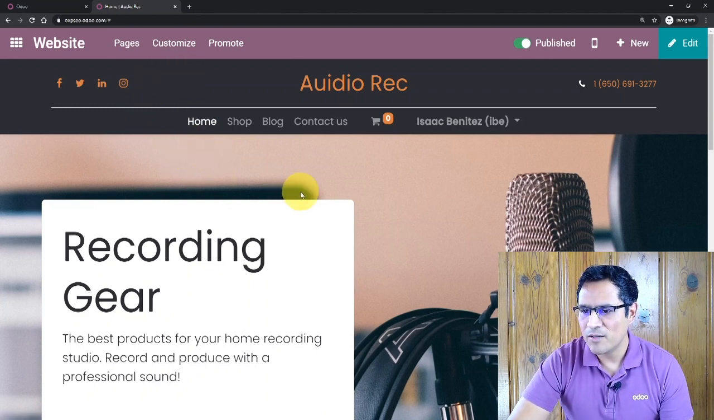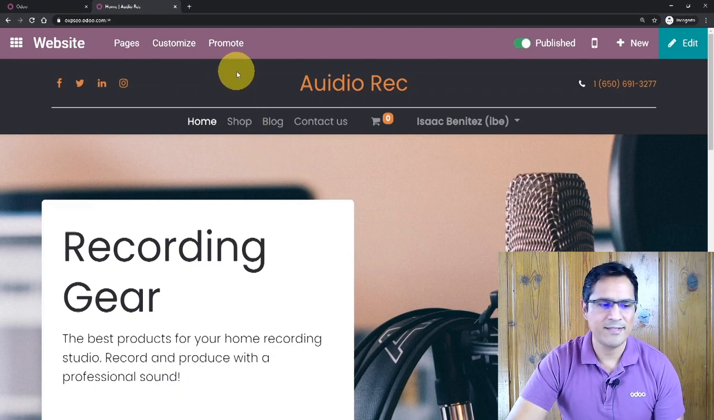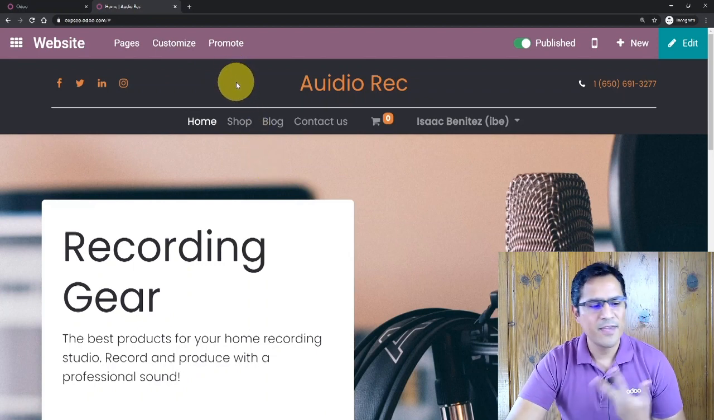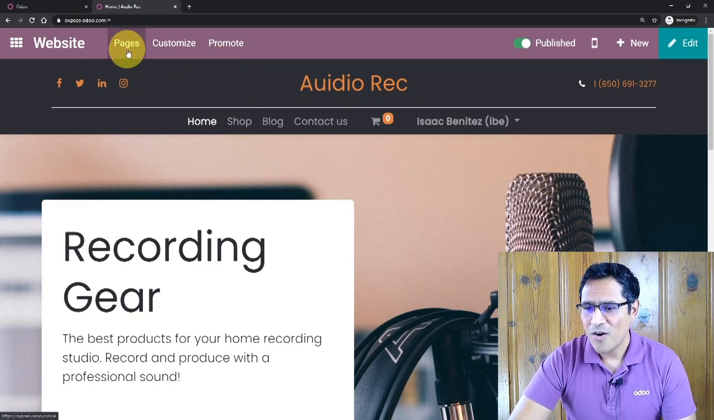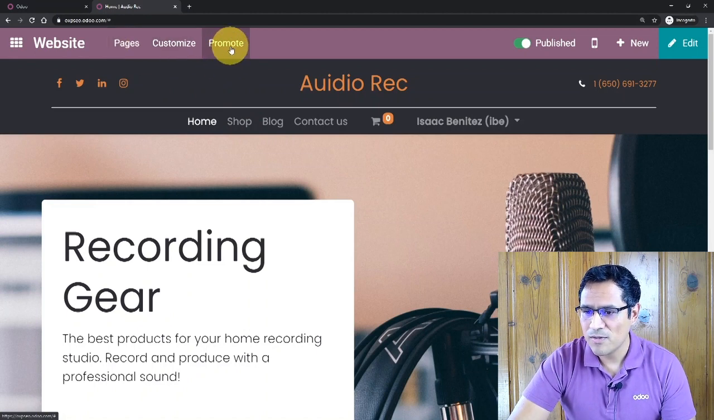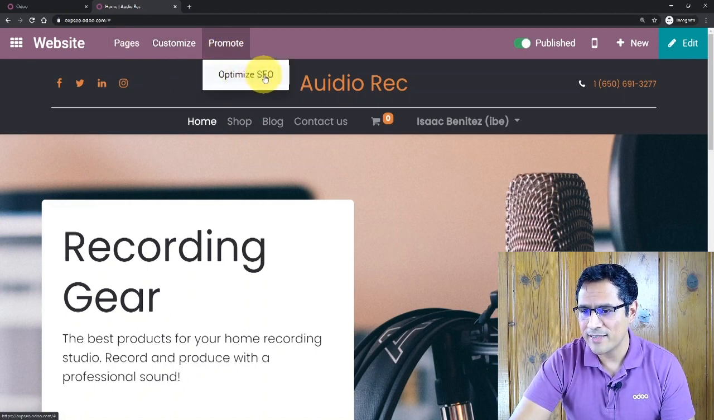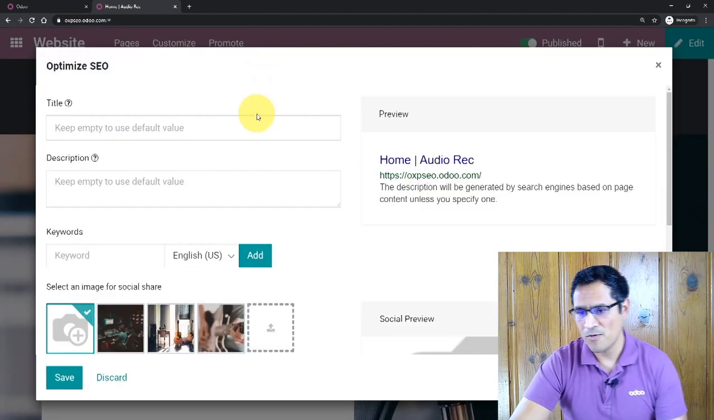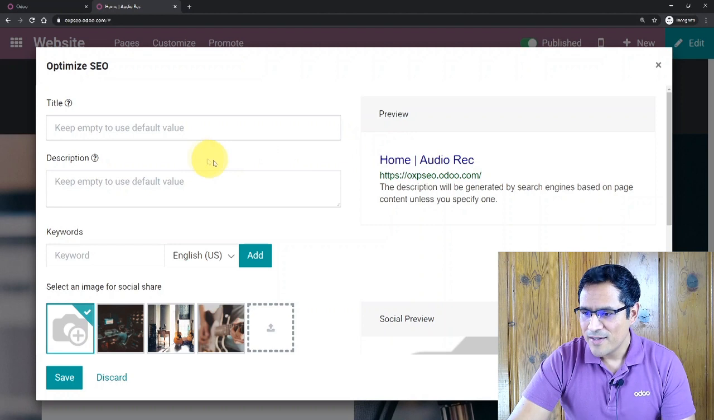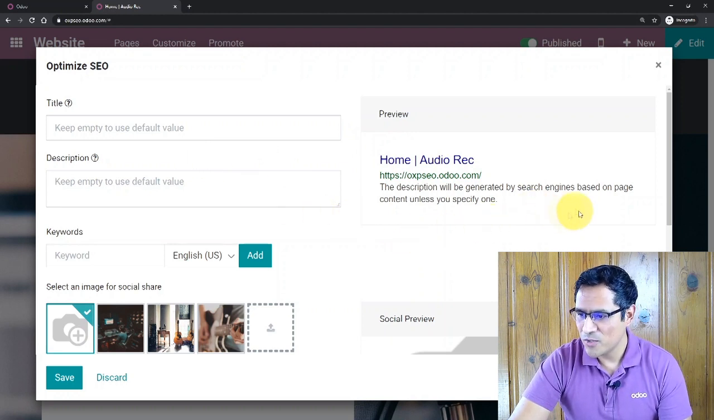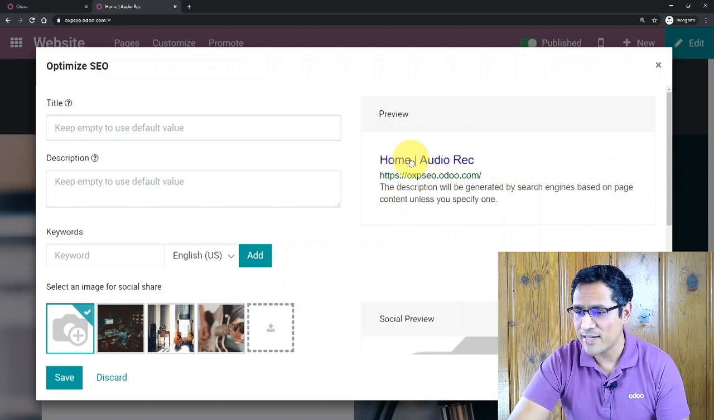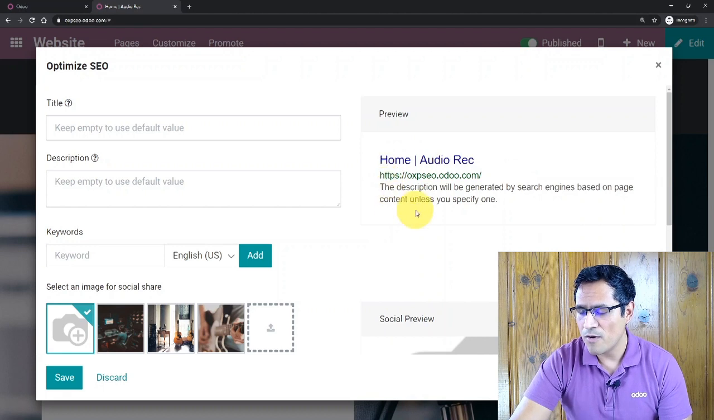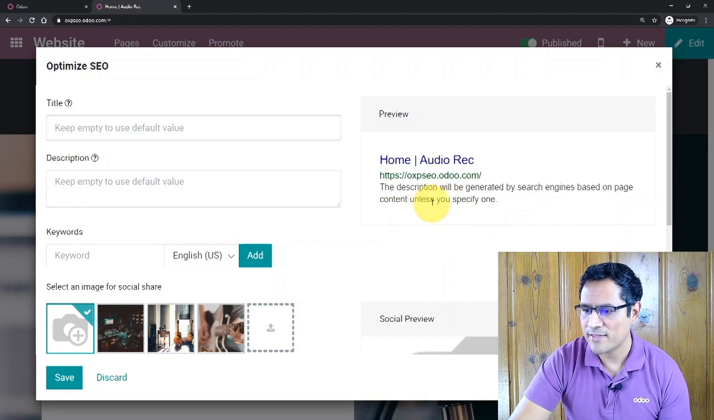And to do that, we are going to optimize the titles, the descriptions, the keywords, URLs and the social images. And Odoo comes with this tool called Promote, and there is a menu here, Optimize SEO. So basically what we want to do is to come up with a really nice search result like this. This is actually a preview of what Google is going to show in the browser to the user when they are searching for something.